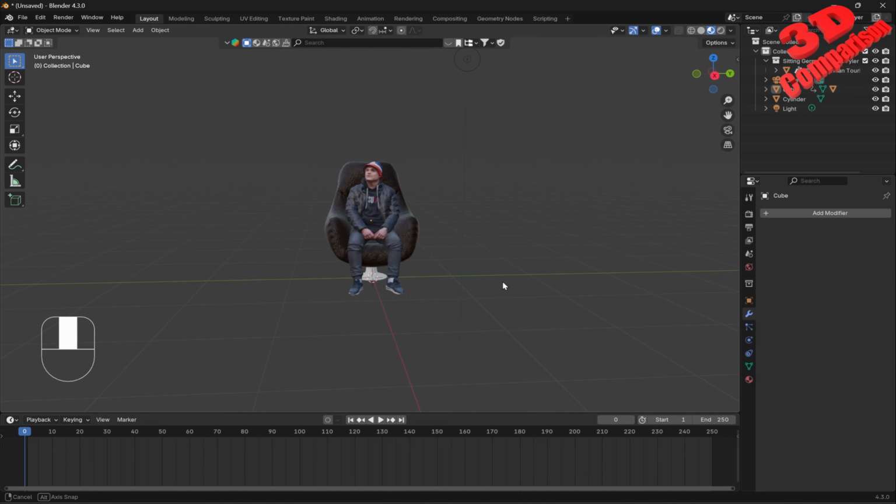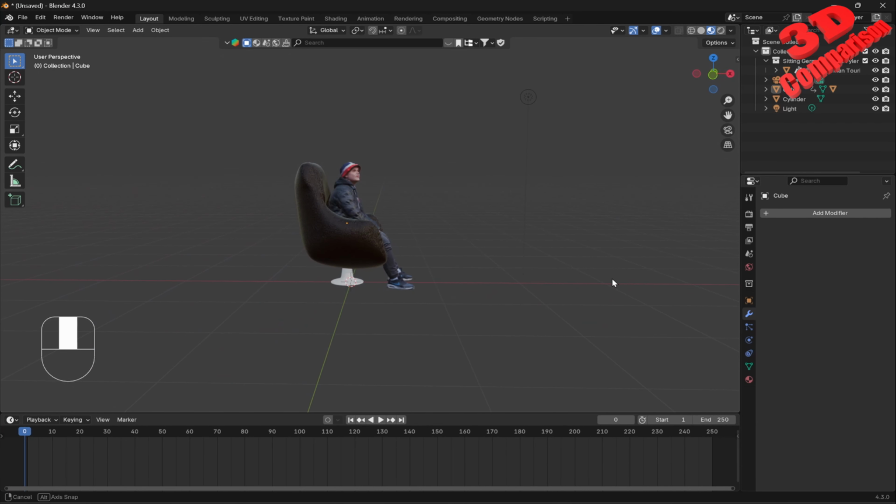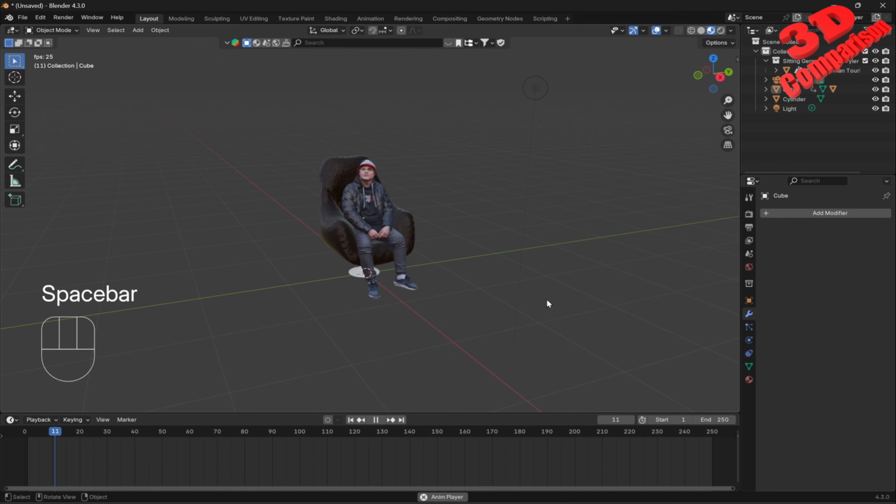So we're going to take a look at how we can model a chair similar to this one, and the chair will rotate 360 degrees.